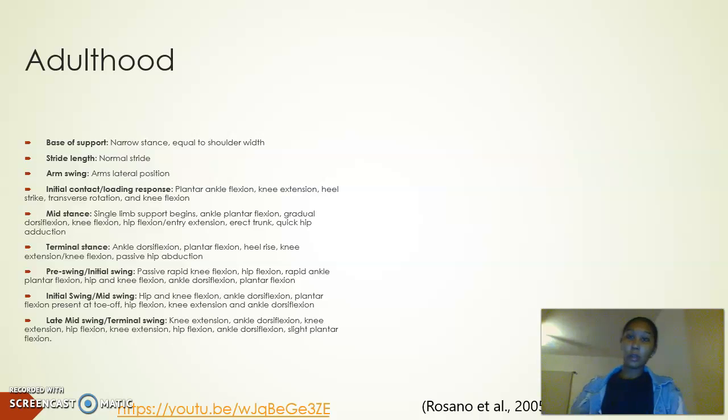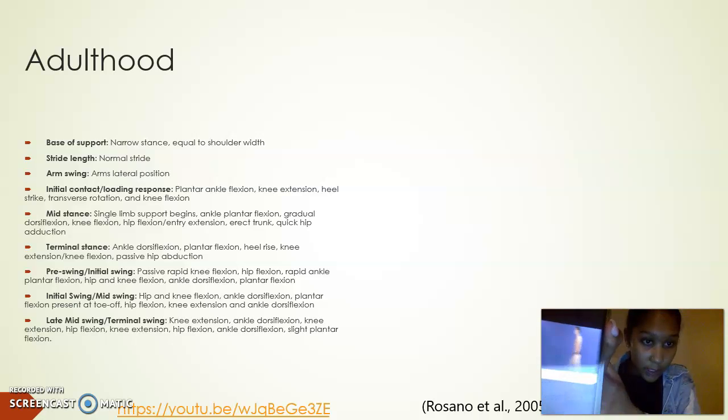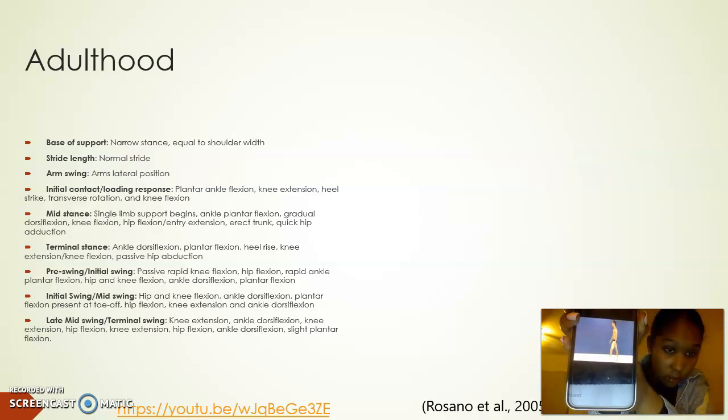Adulthood. And in this video that we were given, it pretty much already lays out to us what we're looking for in the basic support, stride length, the arm swing, the initial contact and loading phase, the mid stance, terminal stance, pre-swing, initial swing, and late mid terminal swing. And this relaxed swayed walk, and everything flows smoothly.